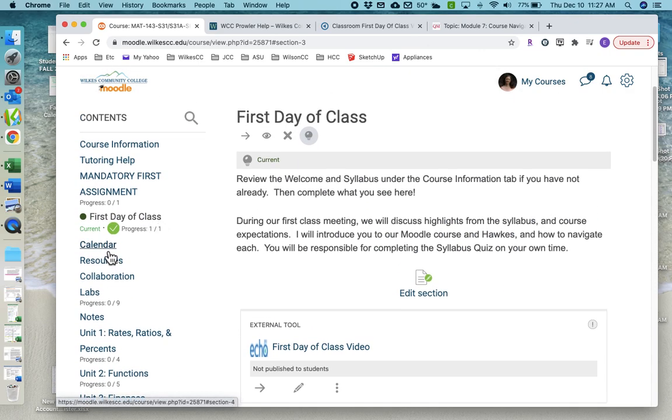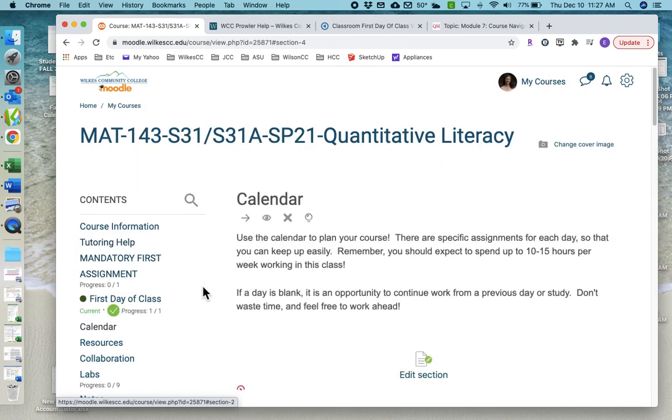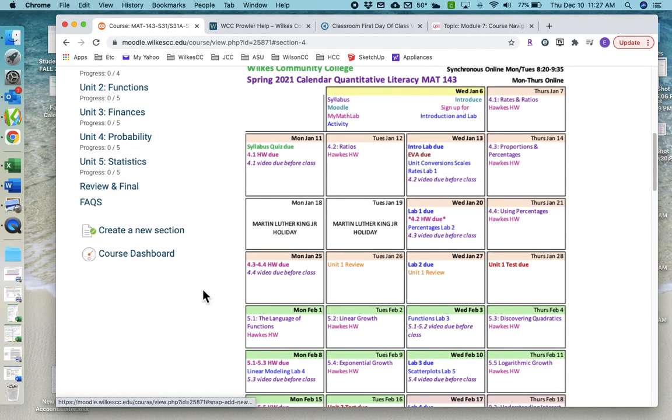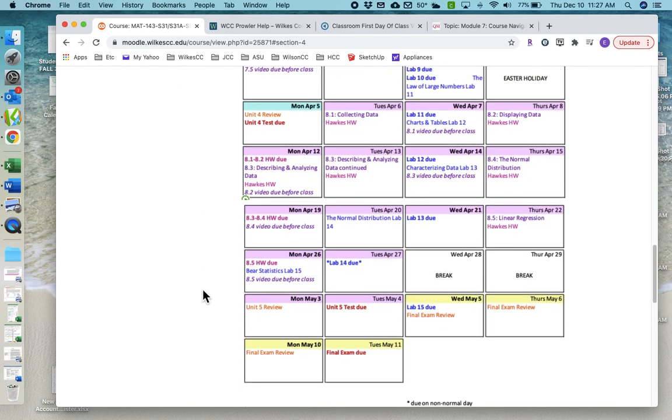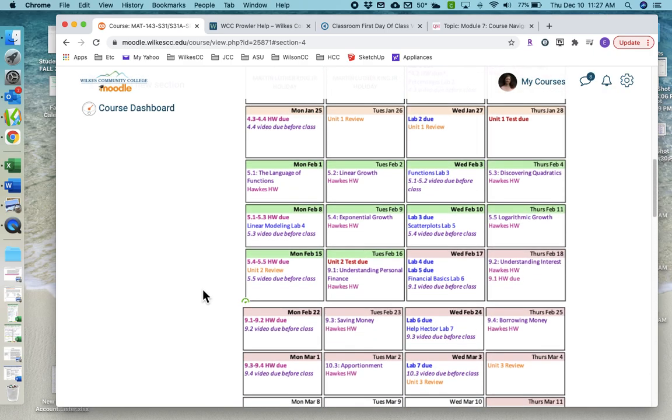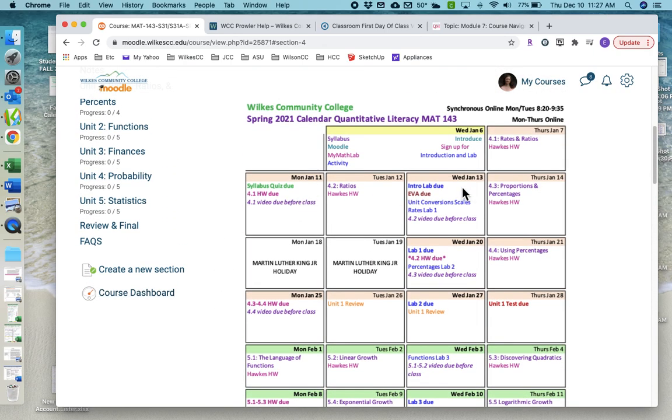The next tab, and this is where the course will open after the first week or so, is your calendar. And this calendar shows you exactly what to do for the entire course. The whole class, every single day is listed on here. These bolded text here, Monday and Wednesday, that's because those are the class days that we meet.